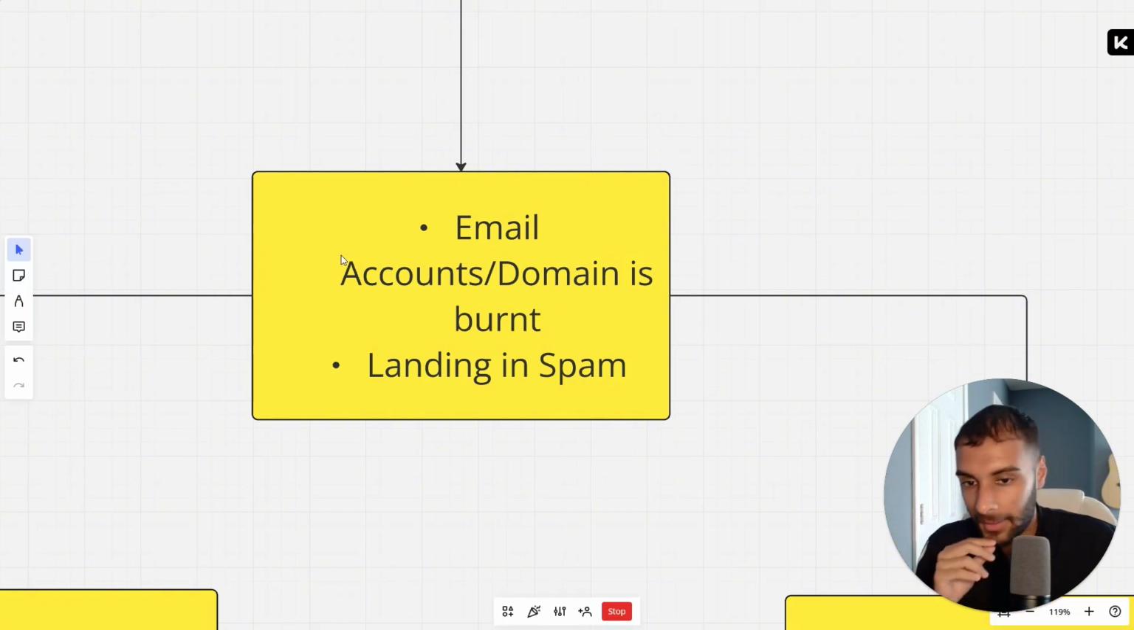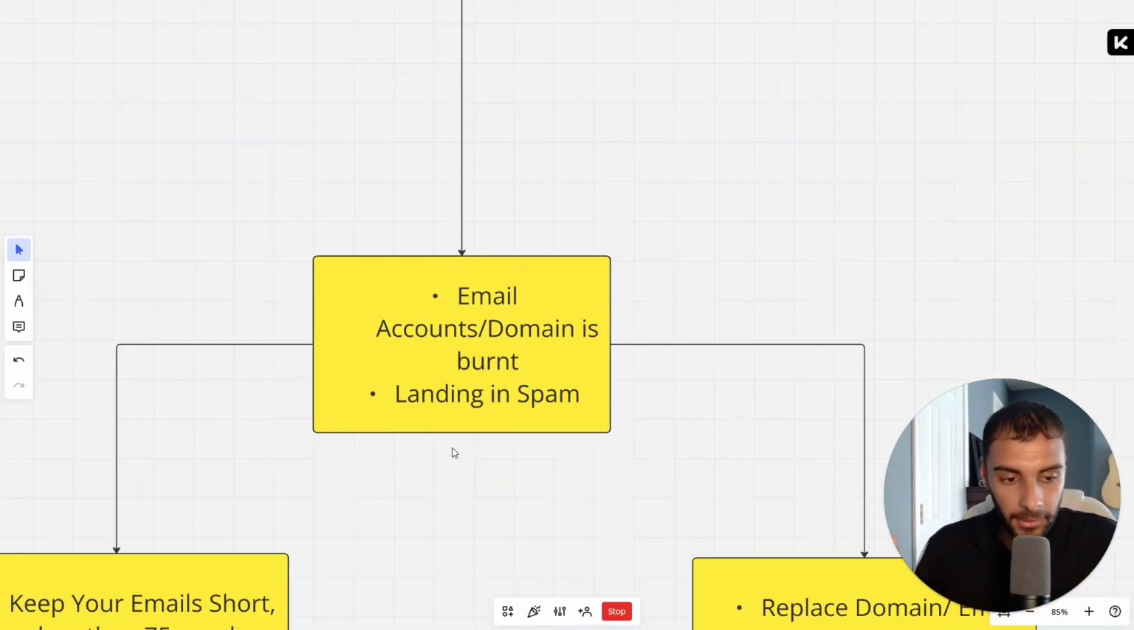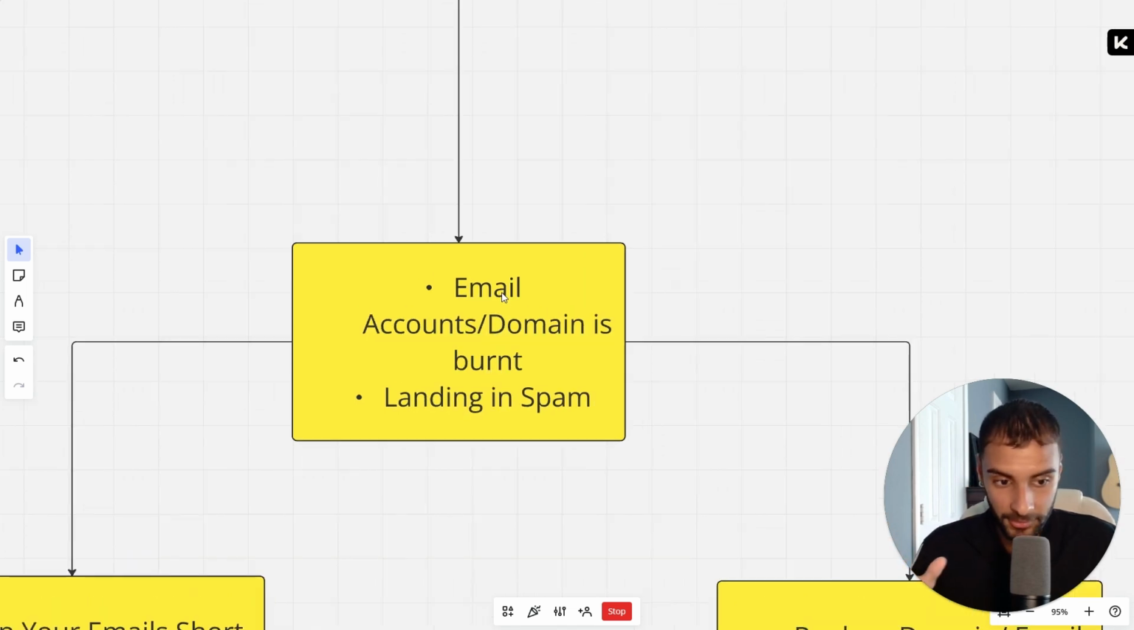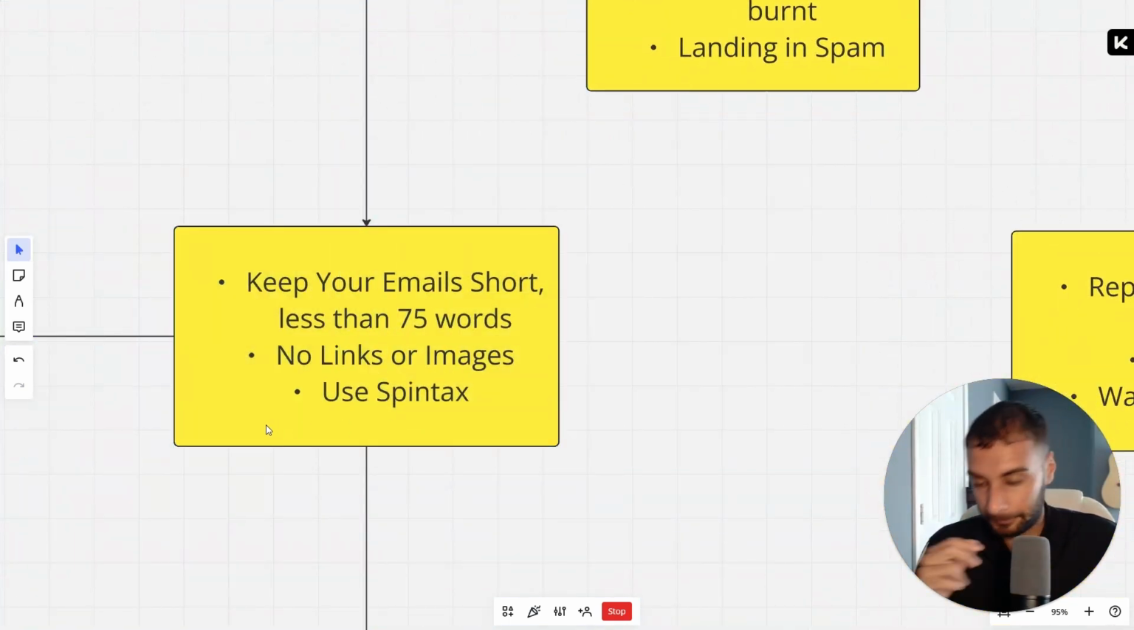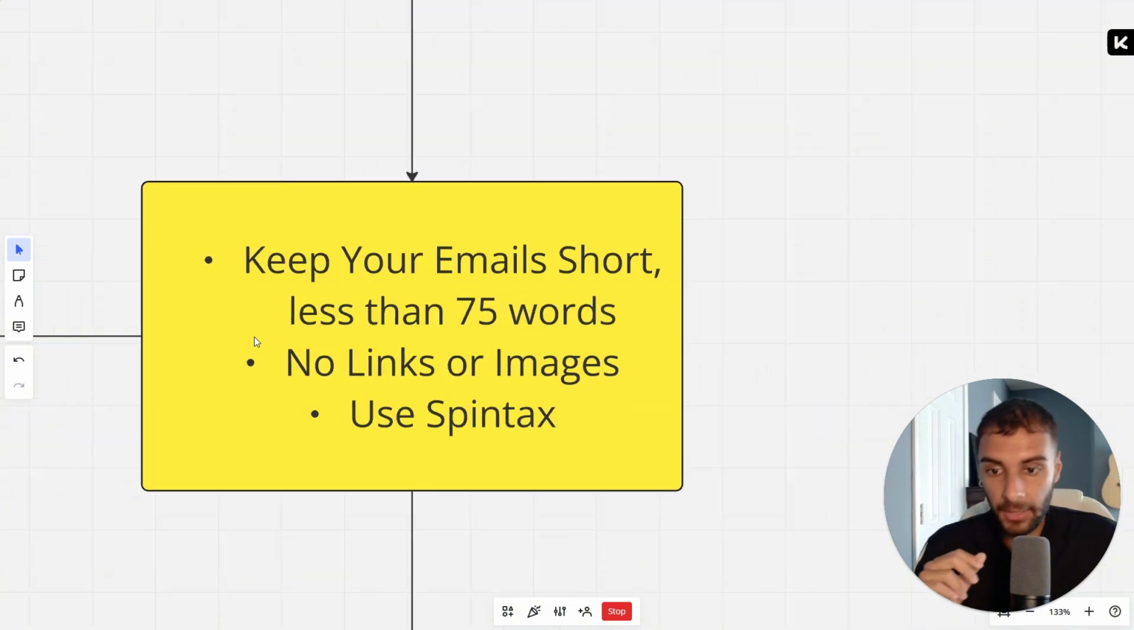You can just do that, right? But we'll get into more on how to diagnose this. More than likely, if you have less than 1% reply rate, either you're landing in spam with your copy or your email accounts and domain are burnt. And the easiest thing you can do if your email accounts and domain are burnt is just replace them. So if you're landing in spam, what you can do is switch up the copy.